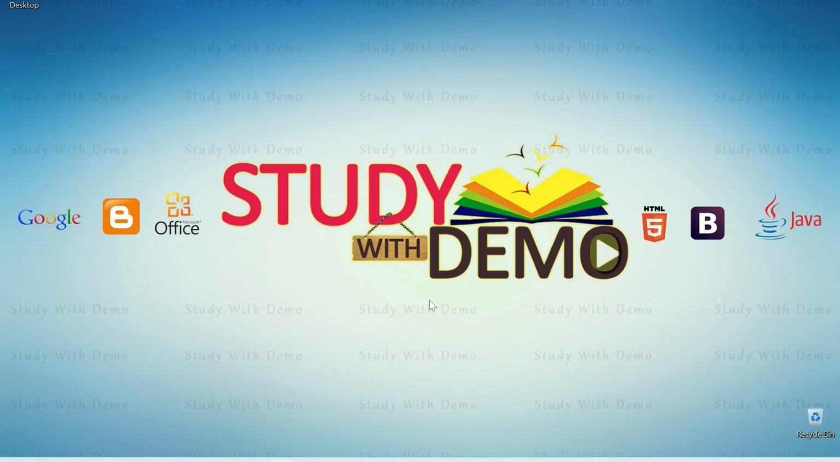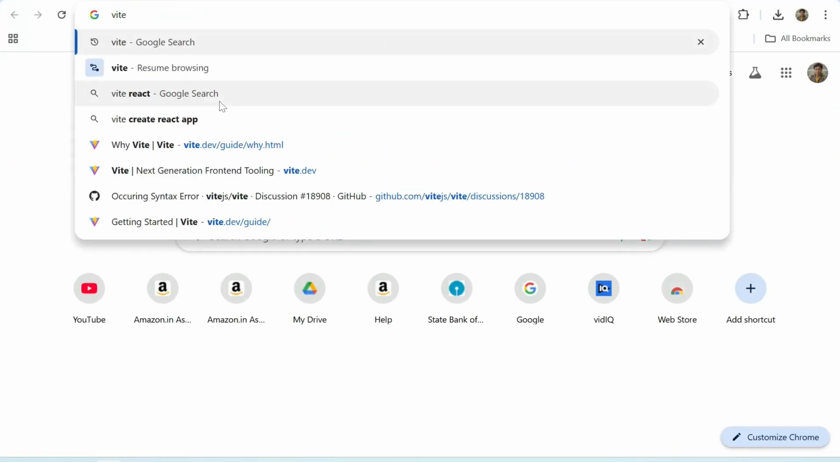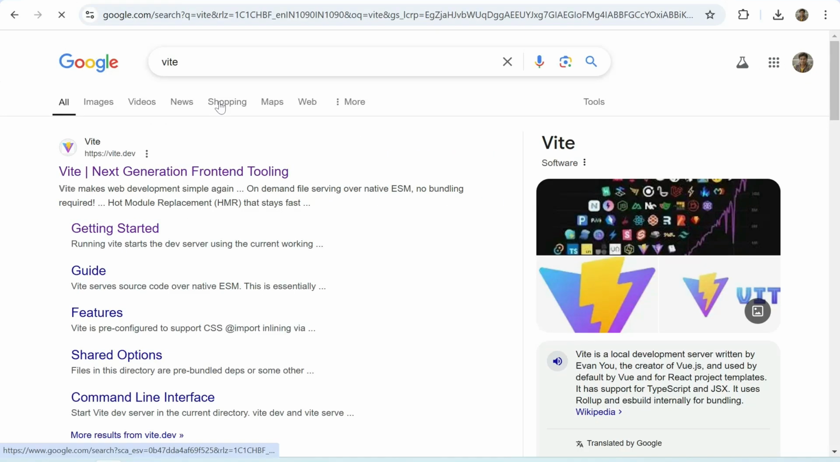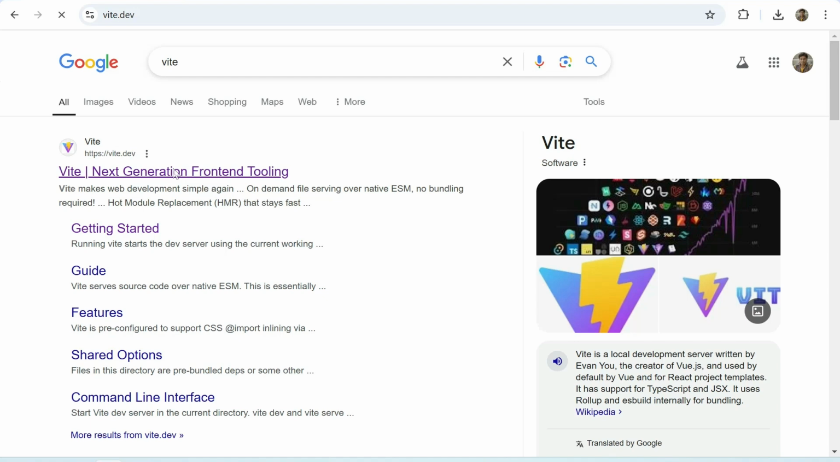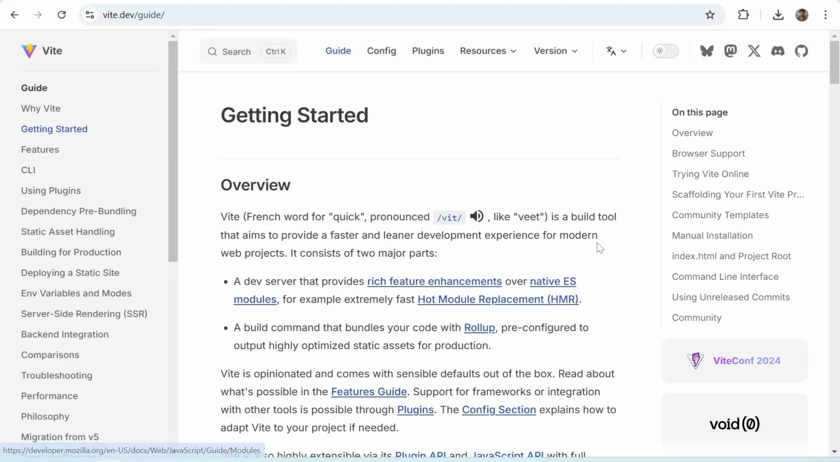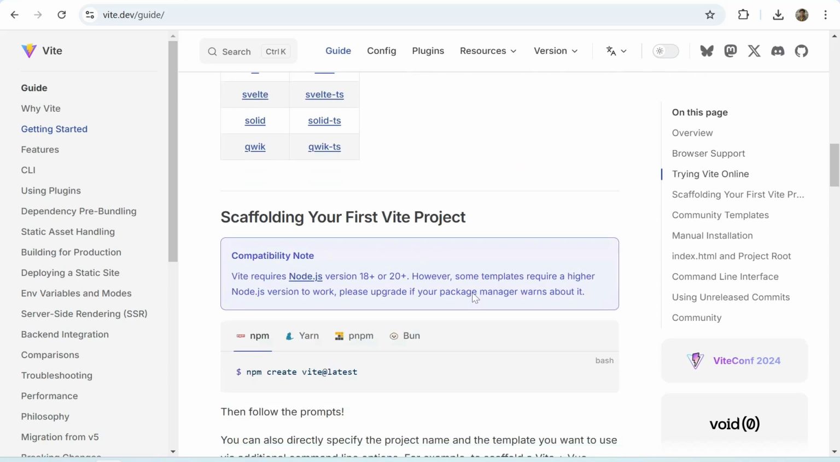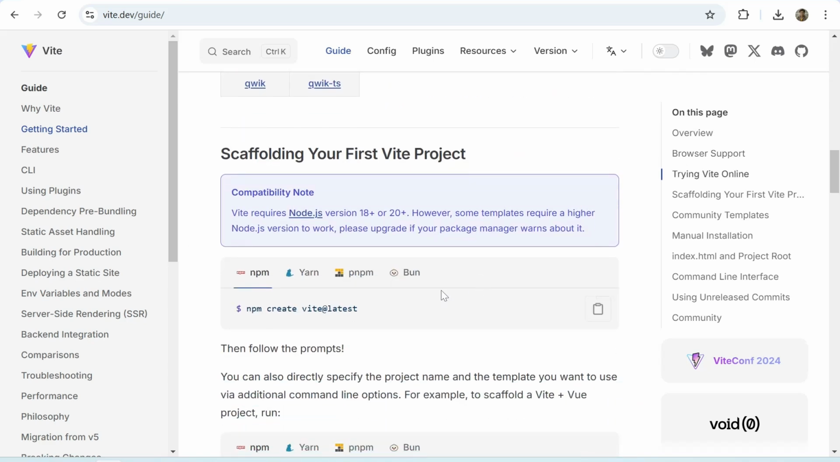Today I am going to show how to create React app with Vite. Let's start. First open Google, type Vite, go to Vite website, click on get started, scroll down. Here you can see the steps.